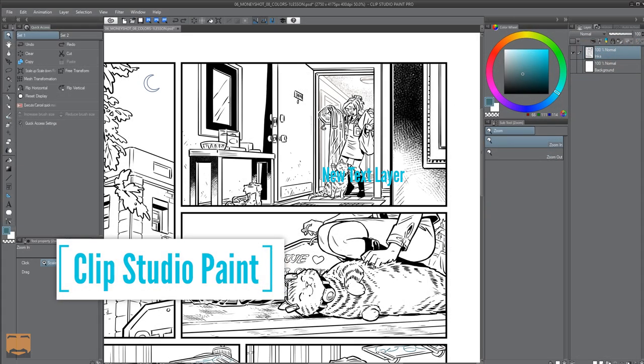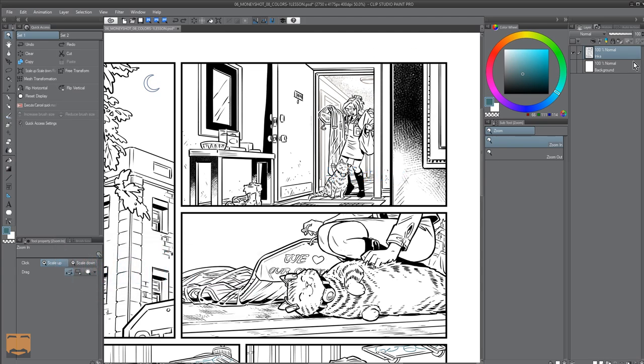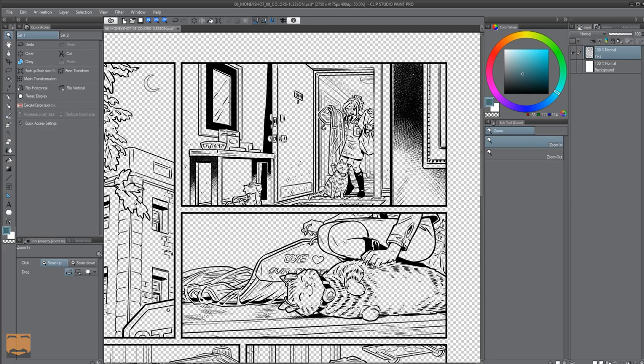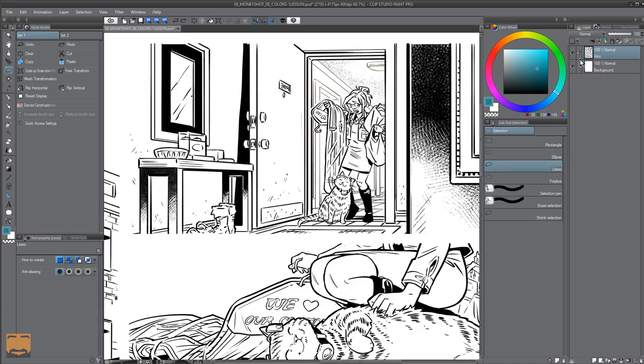So now we're in Clip Studio. It's actually much simpler to put your line art on a transparency in this app. All you have to do, again, you can see I've got my inks with the white all on the same layer. You're just going to click Edit and then Convert Brightness to Opacity. Now our inks are on a transparent layer. I can turn my paper back on. Now I'm ready to create my clipping mask.